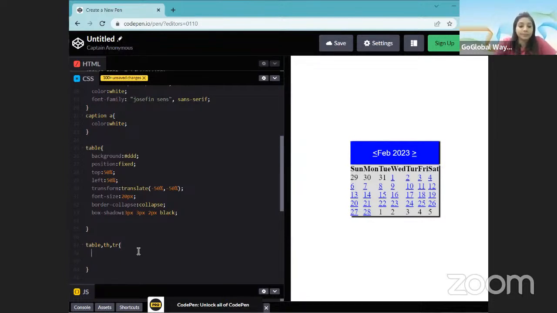So now here we will do text-align, that will be center. Then we will do vertical-align, that will be middle.